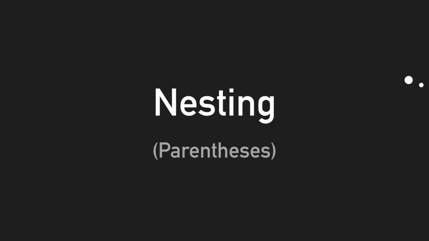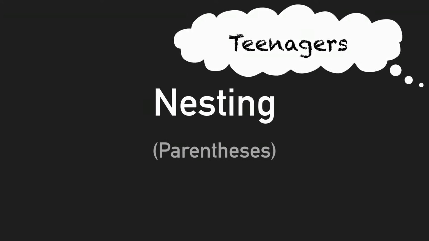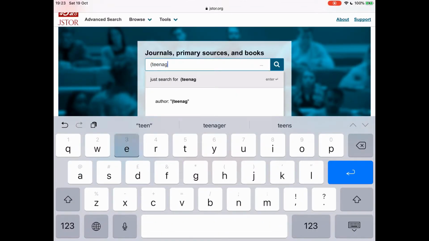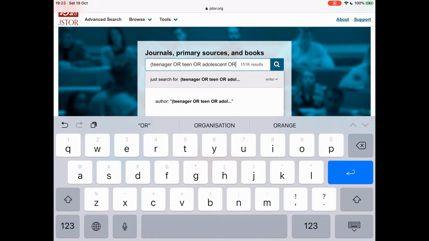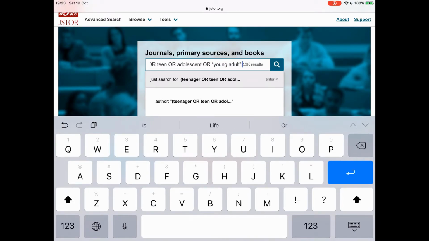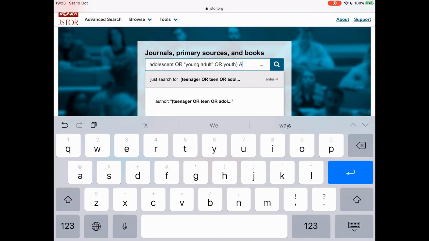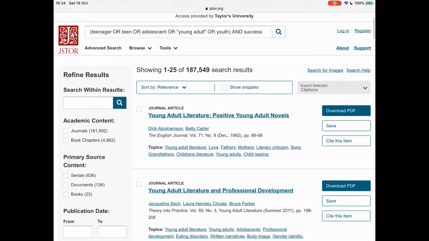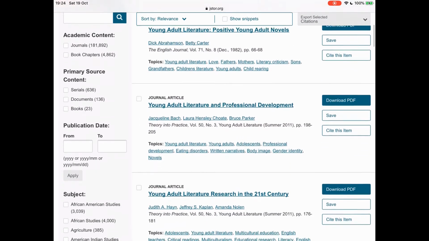For example, we want to include the keywords teenager and success in our search result. However, there are many synonyms for teenager such as teenage, young adult, adolescent, and youth. To ensure your search results include all these keywords, type in parentheses teenager or teen or adolescent or, in quotation marks, young adult, or youth, and success. Your search result will have all articles that have any of the words in the parentheses and then look for the second term, success.